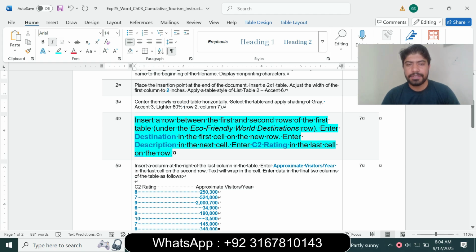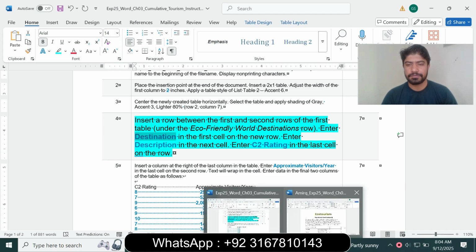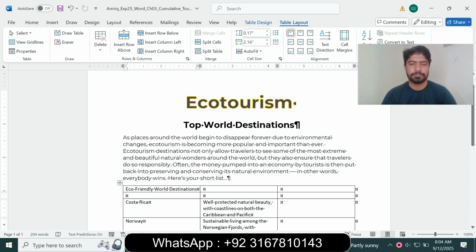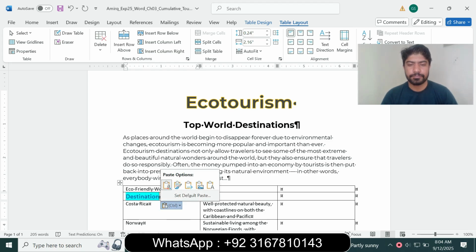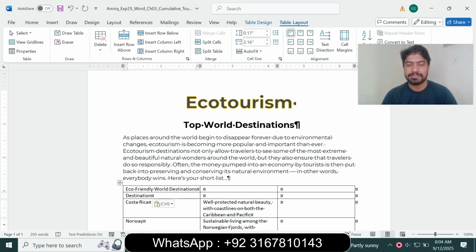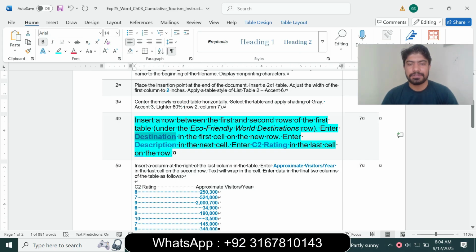Next, enter the destination in the first cell. So copy the text, go to the Word file, and paste the text. Next, in the first row on the new row, enter the description in the next cell. So copy the text and enter it in the first cell of the new row, and then the next cell.